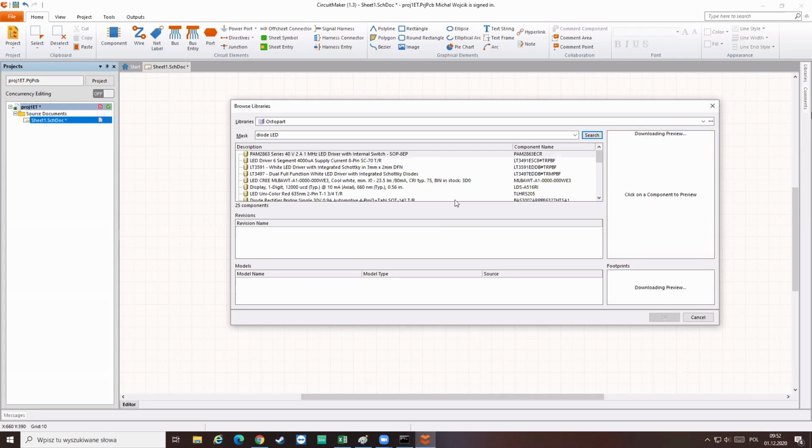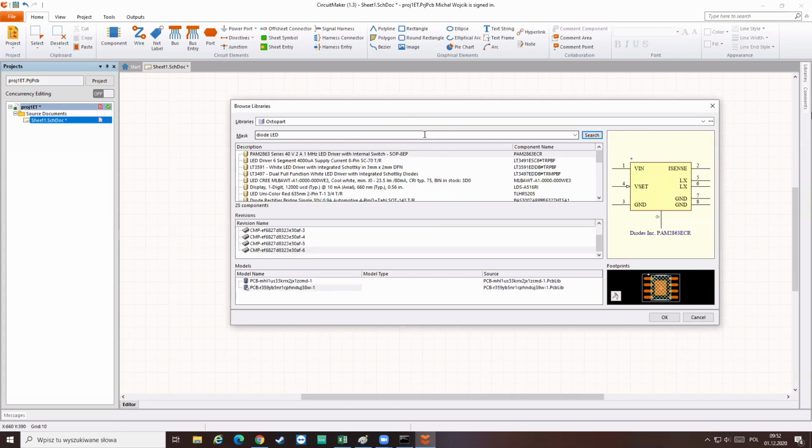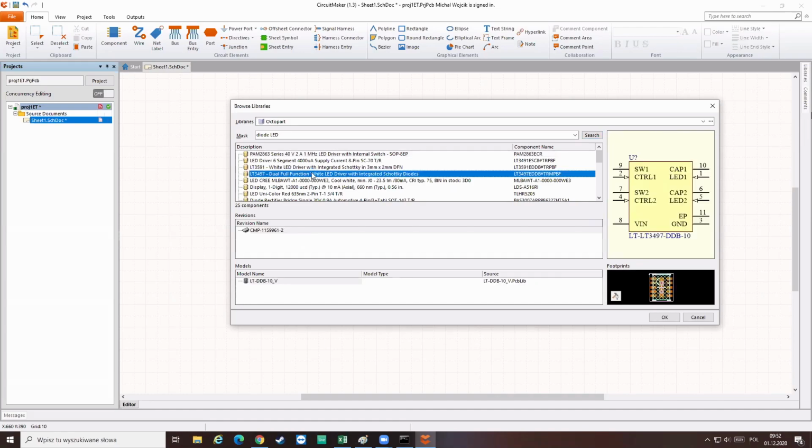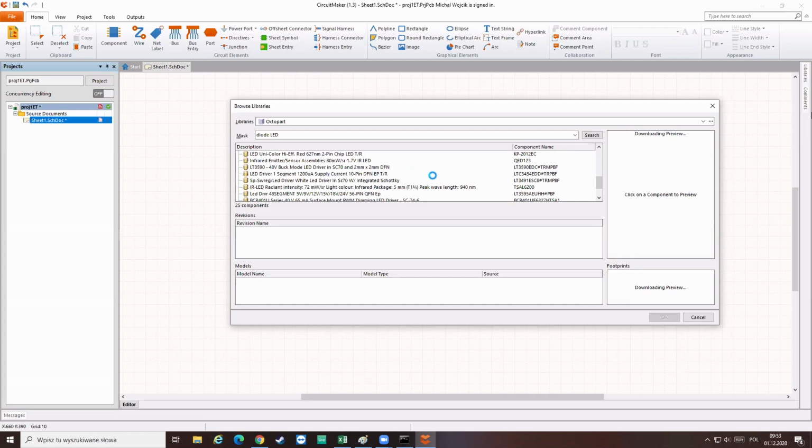Let's search for LED diode. And guys, this searching is the most freezing part here. It's not your PCs actually, because it's looking on the internet for this database. So it's really looking deep. This also freezes for me, and for everybody it will freeze just a little bit.